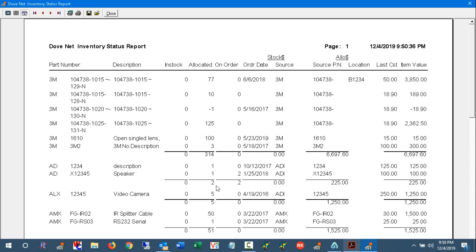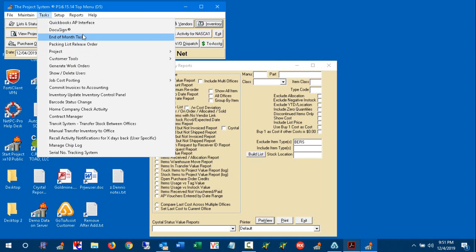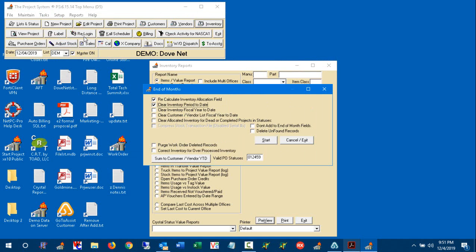And we also might have allocations to projects, but we never intend to bill them. We did lump sum, and we forgot to say yes on the last question, clear allocations. And so now we've got allocated items here for projects we never will bill again. So the way to get rid of those is to go to Task, End of Month, and come down here to Clear Allocations for Dead or Complete Projects.